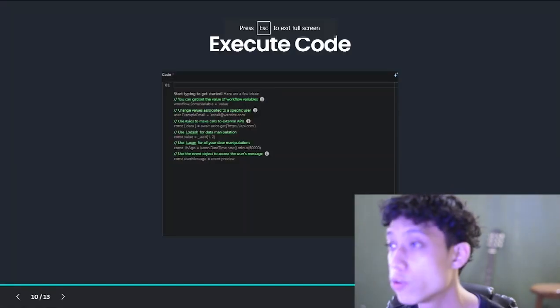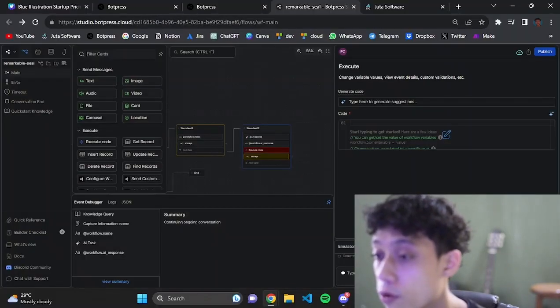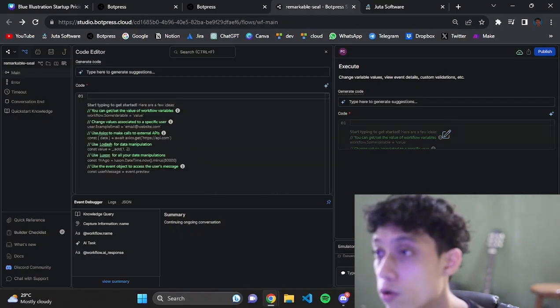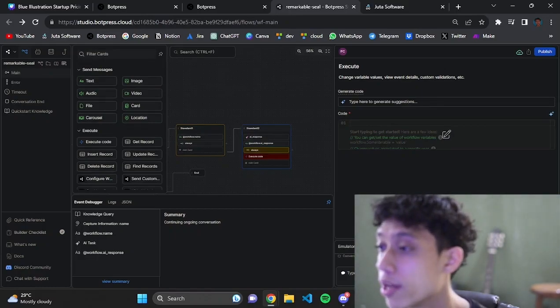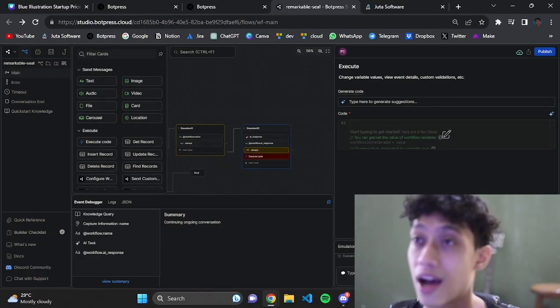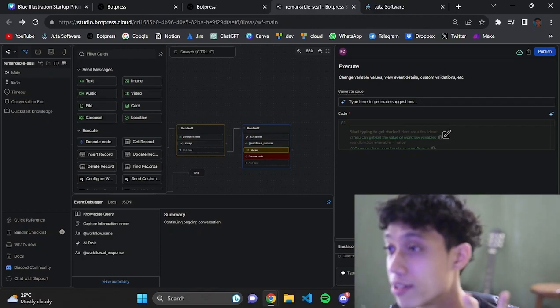Next part is execute code. Execute code is basically just having a code editor inside Botpress. It uses JavaScript. So if you don't know JavaScript, the learning curve is going to be quite rough. But if you know how to use ChatGPT and how to generate code, it shouldn't be a massive issue because there are a lot of tutorials out there. For now, what we're going to do for this execute code is just very simple stuff. We can set variables, we can multiply, we can do all these logic-based things.